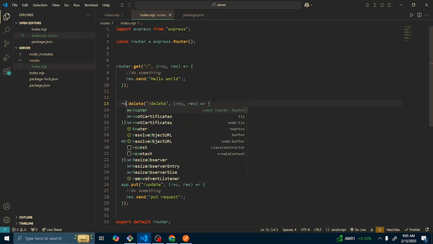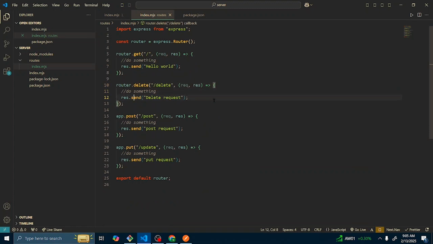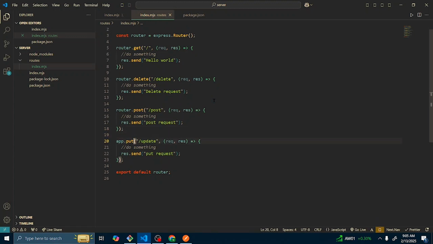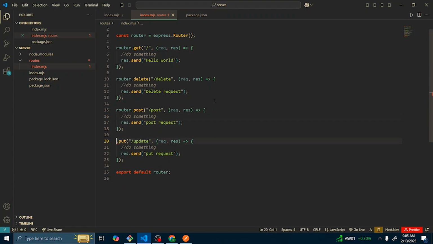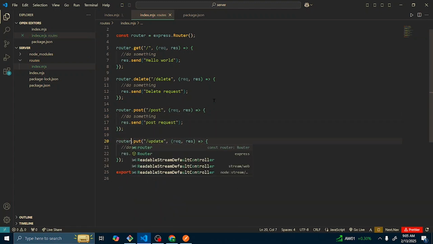Router. Router. Router. Oops. Should be here. Router.